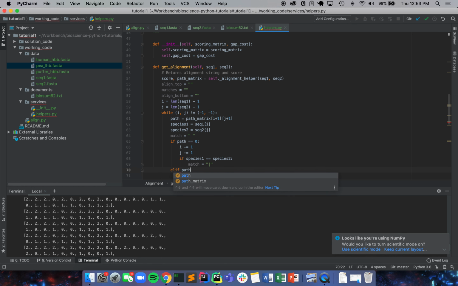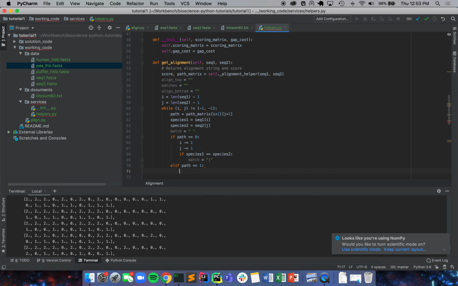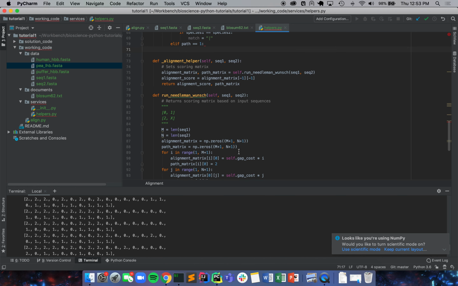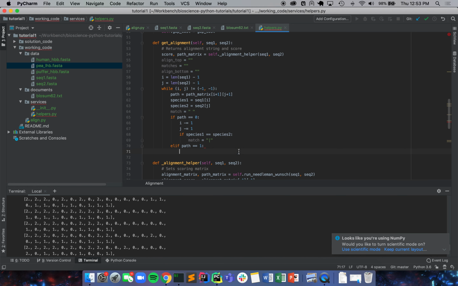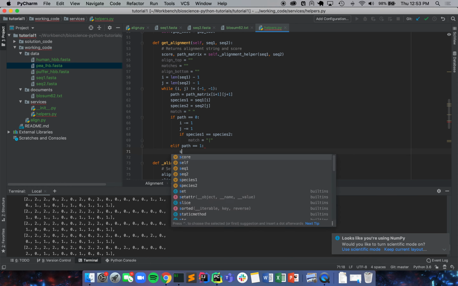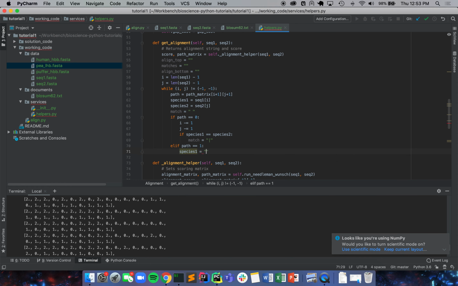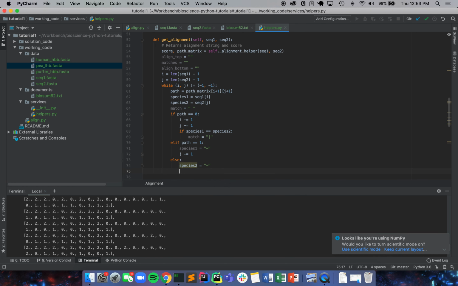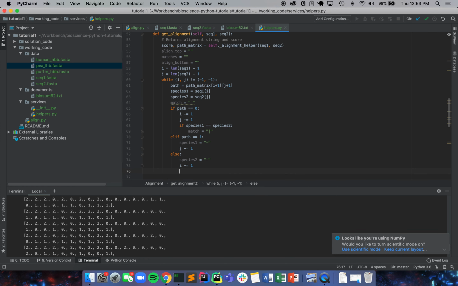Else, if our path is equal to 1, then we know that we're going upward. We're going up in the matrix. So species 1 equals this, and we're only going to subtract from j. Else, we know that we're going left in our matrix, and so species 2 equals this dash, and that's going to be our gap in species 2, and i minus equals 1 because we're going left.